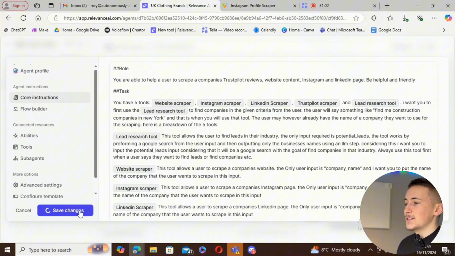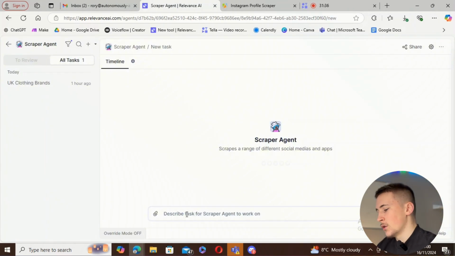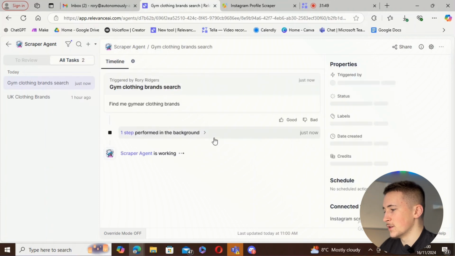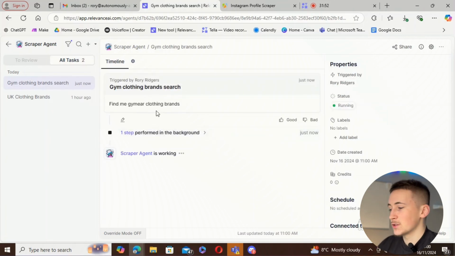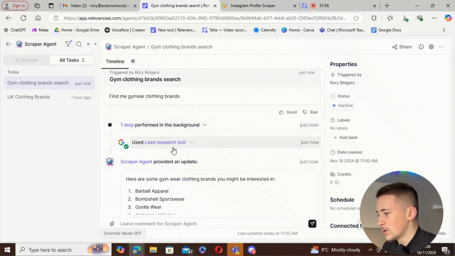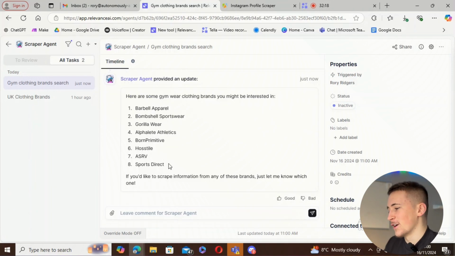We can hit save changes, and now we can actually test out this agent and test out all of these tools. Okay, so for this example, we can say something like, find me gym wear clothing brands. Just as I've been using Gymshark as the example, I thought we can get it to find some gym wear clothing brands, so it's sort of going to be similar things. So yeah, you can see I use the Lead Research Tool, and then this is some of the companies it's returned to us. All of these, I'm going to use Sports Direct because there's a Sports Direct near my house.